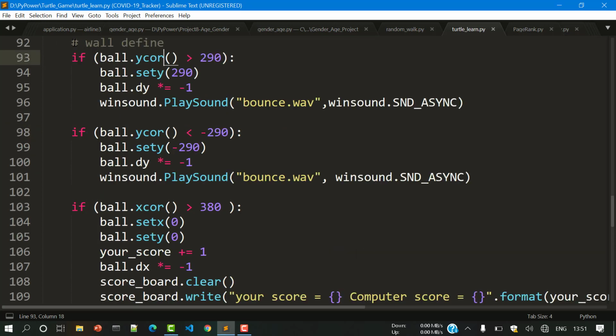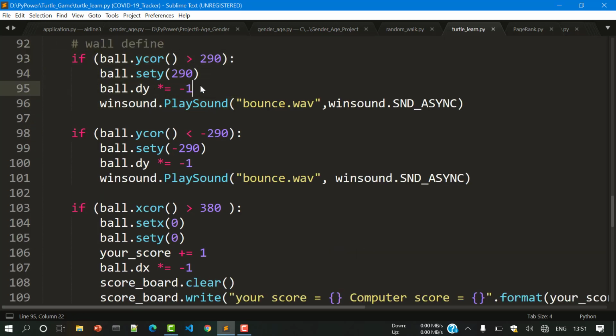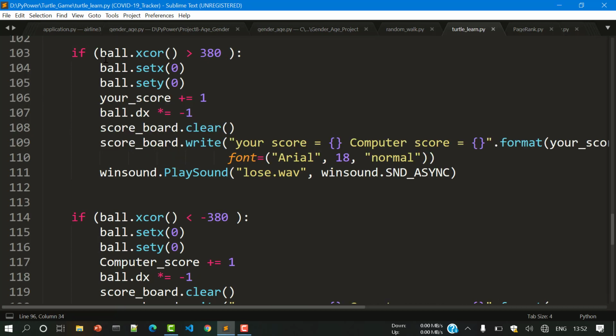Now we have to define the wall, and by these conditions we are defining the wall, and whenever the ball collides with the wall, then we will play a bounce sound for the pleasing gaming effect. This bounce.wav file will be played whenever this condition is true, and whenever the ball x coordinate is greater than 380, it means that you won the game, that the computer lost the game. In that case your score will be incremented and the ball will be set to 0,0.